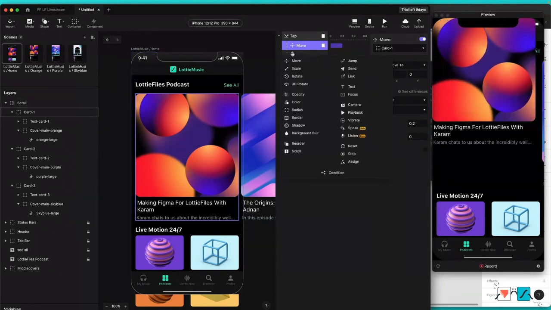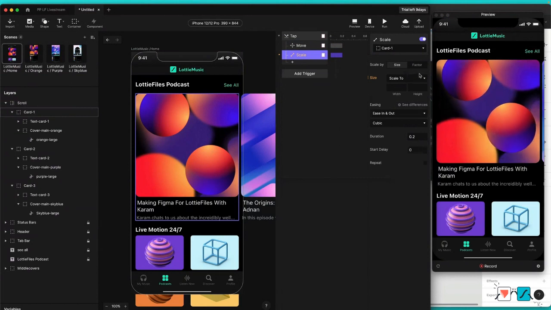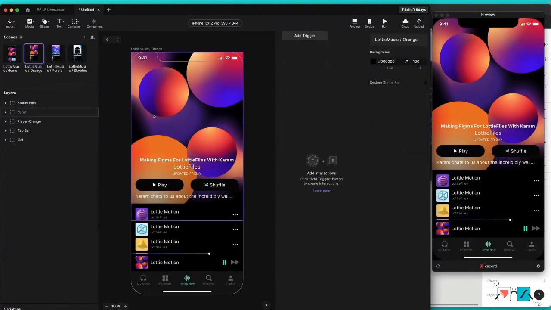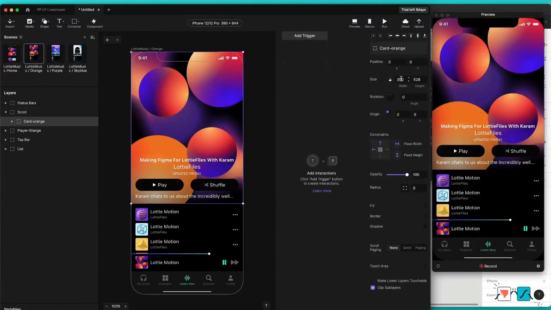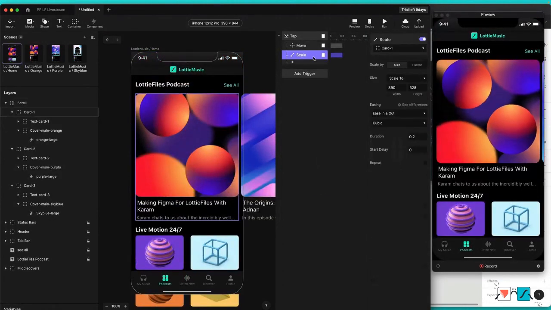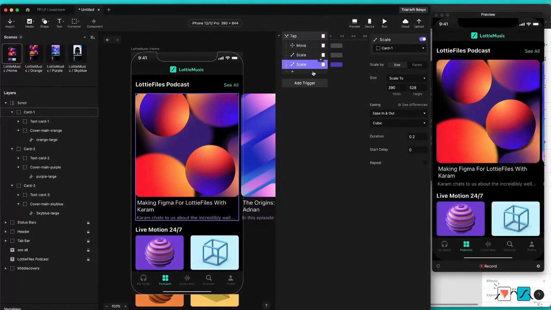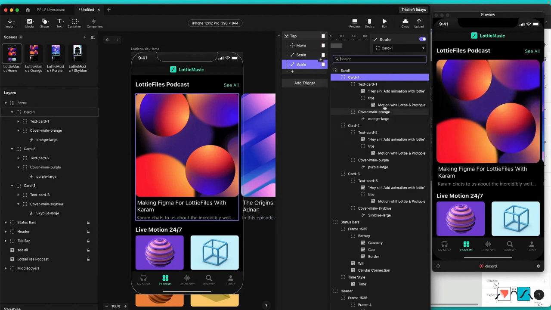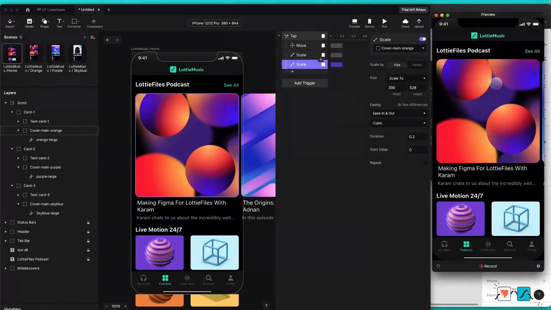So in this case, I will select scale, and I will say you can scale to this size: 390 by 528. You may wonder why these values. If we come back here and I select this image, you will see 390 by 528. This is where I took those values. And we need to do the same thing for the cover main orange. You can just copy and paste, Command C, Command V, and over here, select the cover main orange. There you go. And if we test it, boom.